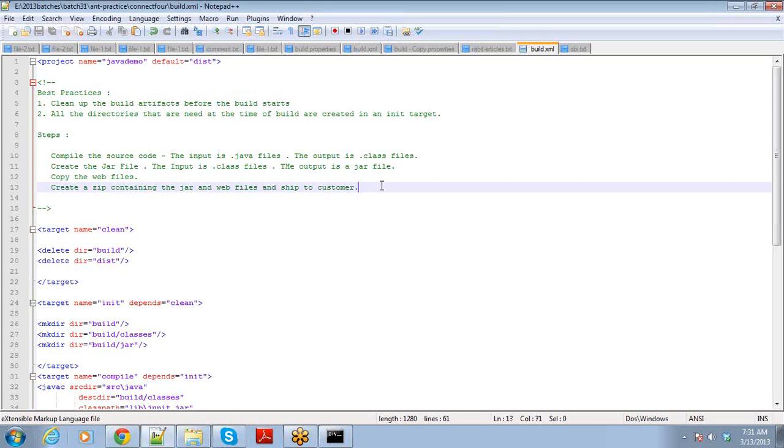Okay, so this is the build script which we have seen in our previous session, where we try to build a Java project from scratch, be it compilation, then we created a jar file, then we created a binary which is a bundle of the jar as well as web files. We also discussed best practices, like we need to clean up the build artifacts whenever the build starts.